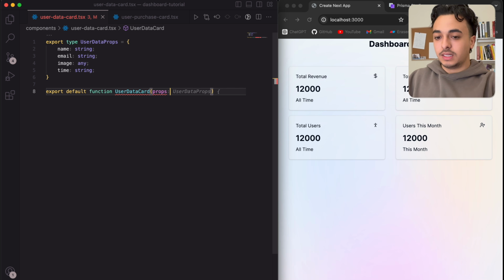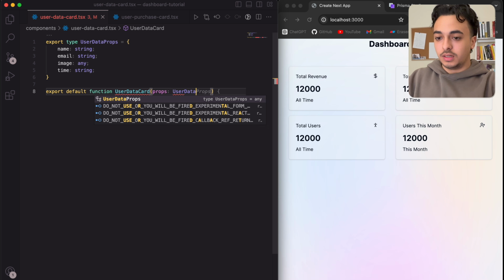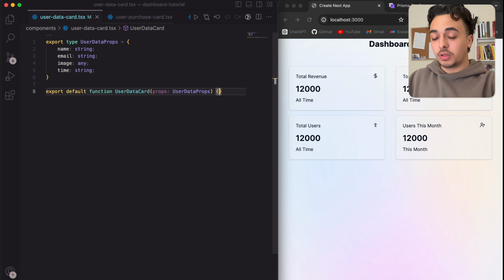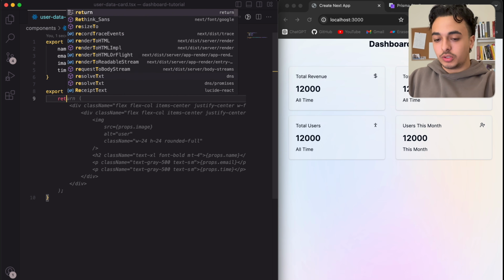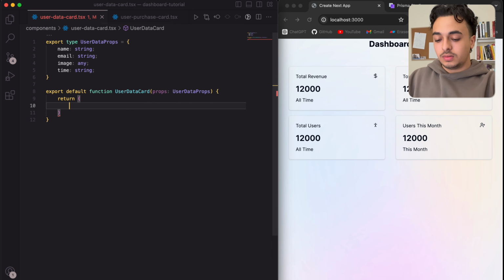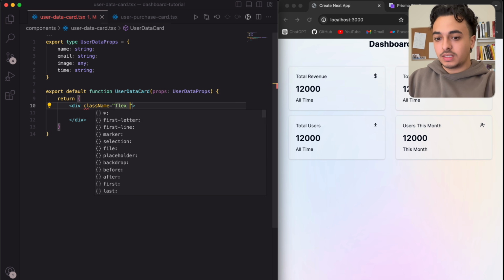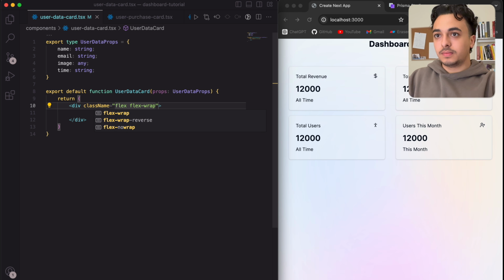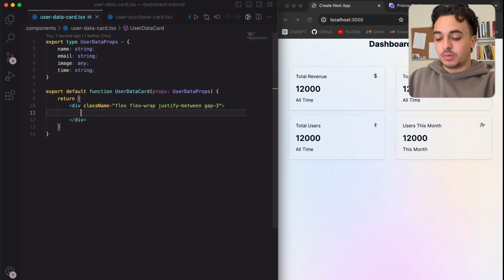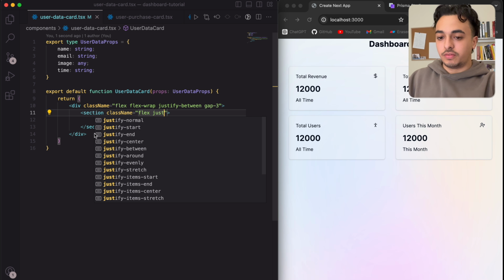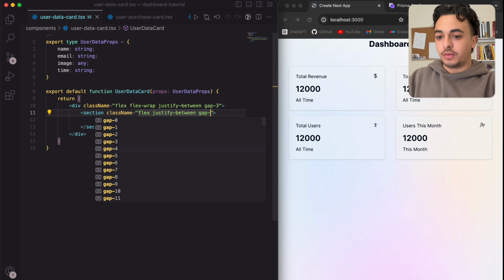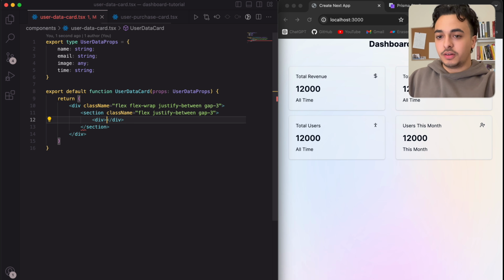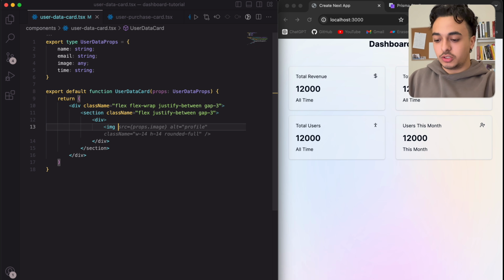But anyways, let's export default function, or actually it's just data card. And then a props like this with the user data props, and then open that up with curly brackets. And here we're going to return a div with a class name of flex wrap, justify between, gap of 3. And we're also going to have a section here with a class name of flex justify between, gap of 3. And then another div here for the image. So this will be for our image just like this.